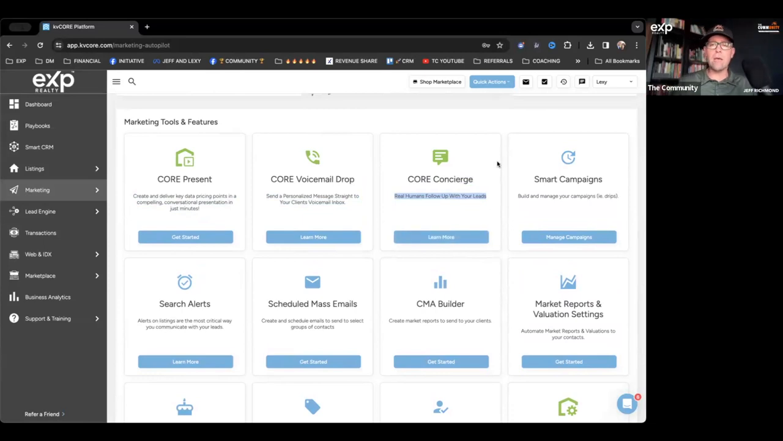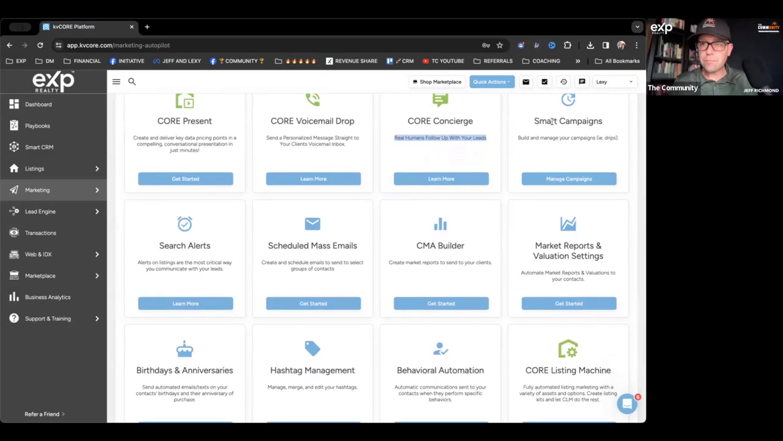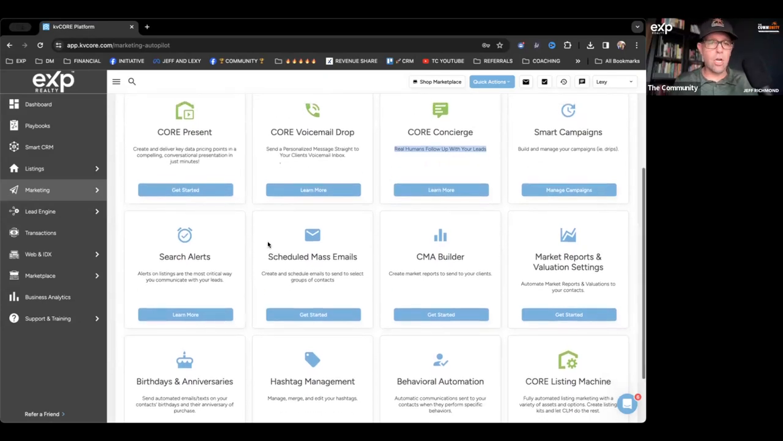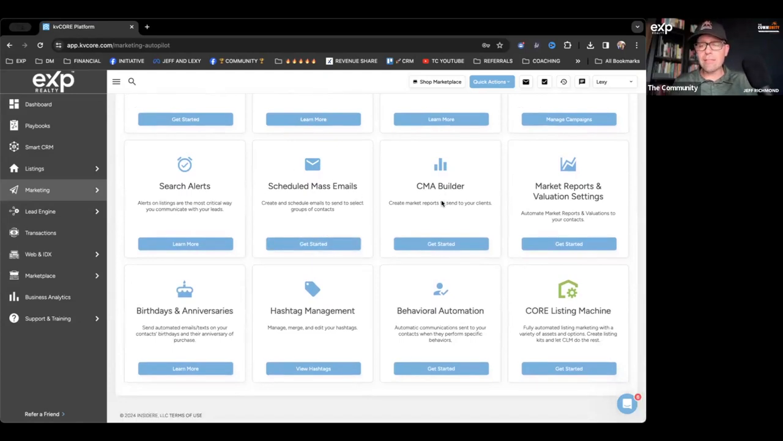All of these are add-ons, so many of them do cost money. So weigh out your budget. What I always advise people is have that money in a bank account before you spend it. Don't deficit spend, right? That's crazy. It's like credit card spending. Don't do it. So smart campaigns, these are awesome. Search alerts, scheduled mass emails. This is very cool. You can do that without spending money. So a lot of this stuff is really awesome.